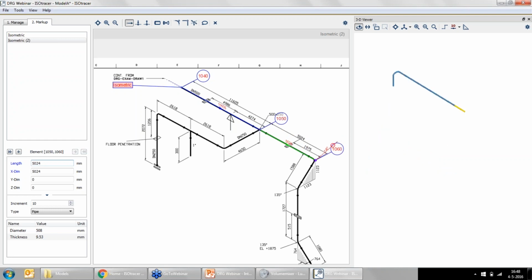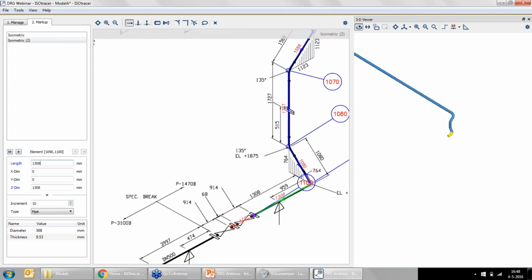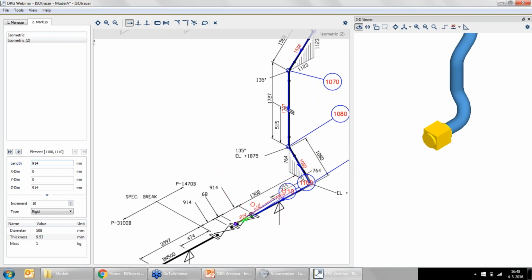All right, the model works out great. Now if I go in this direction, we see that the software automatically detects in which direction we are modeling. Let's put in the correct length. Now we go down, and again the software automatically detects the direction. Here we have a valve with a length of 914. This is a rigid element, so I press R. It has a short key R, and it becomes a rigid, and we also see that in the piping model.